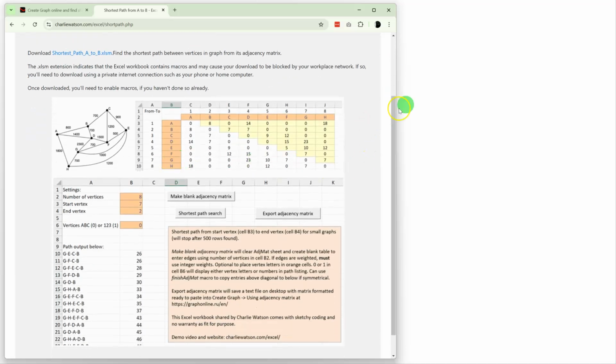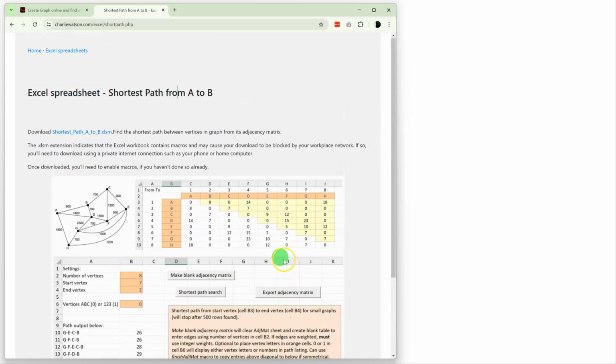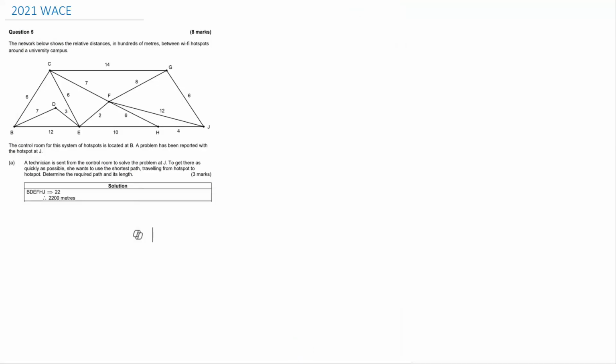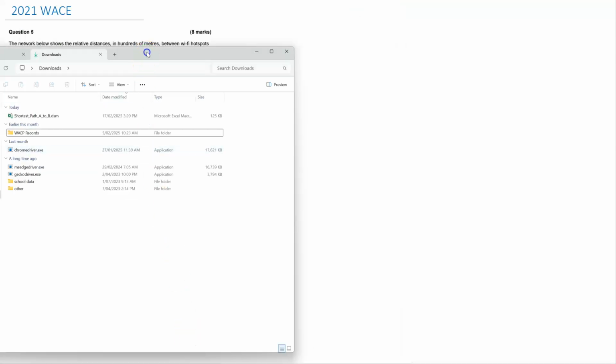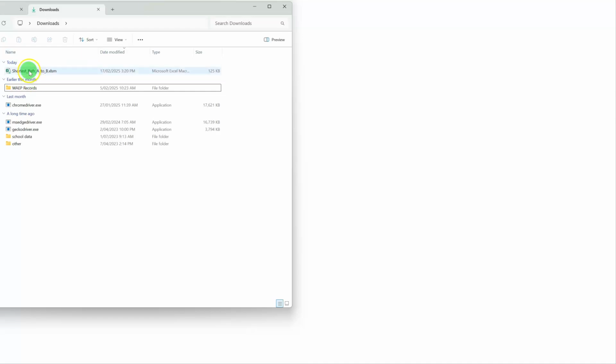And there's a little picture, and down below a video. Well, this video, which you're watching. Anyhow, what you need is this one here, download shortest path. So when I click on this one, it shows up in my downloads folder. So if I go to my downloads folder, then here it is.